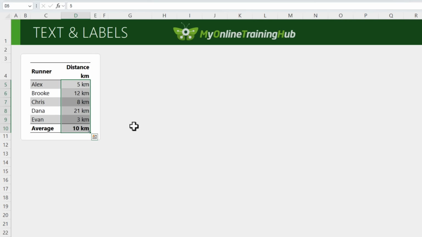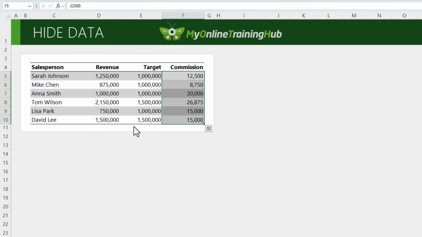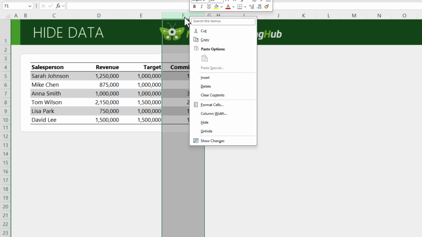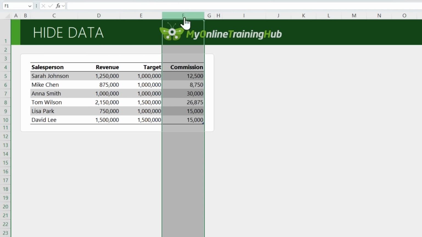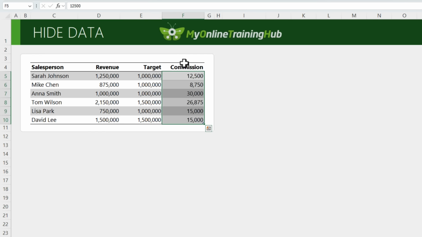Remember, if you have a lot of data, it's cleaner to put the metric in the header and leave the numbers without the clutter. Let's say you're sharing this file in a meeting and you don't want the commission numbers visible, but you still need them in the spreadsheet because formulas elsewhere reference them. Most people will hide the column or delete it, potentially breaking references. Another option is to hide it with a custom number format.